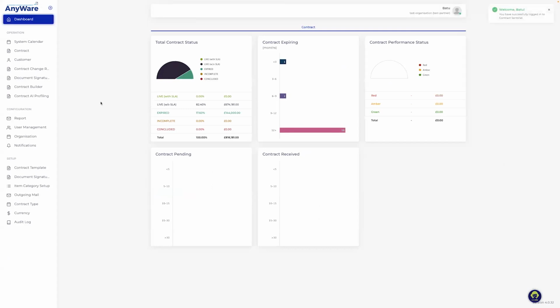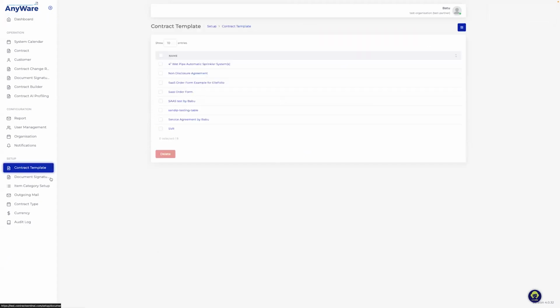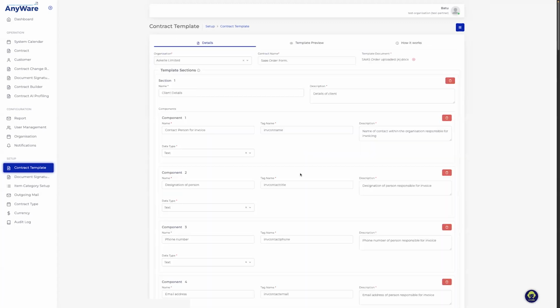So here, as you can see, this is our Workbench. On the left side, we have a couple of sub-modules, and this is the main dashboard of the Workbench. It works in a similar way to our main instance. But what separates it from the main one is that we can build contract templates. As you can see, we already have existing contract templates. But let's go to SaaS order form, for example.